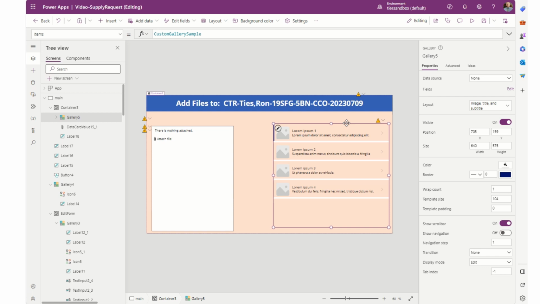The image file actually contains all the bits of the file. Okay, so we convert that to base 64 for the flow, and then the flow will convert it to a different form of base 64 to put it back on SharePoint. Okay, so your items for your gallery will be your attachment control.